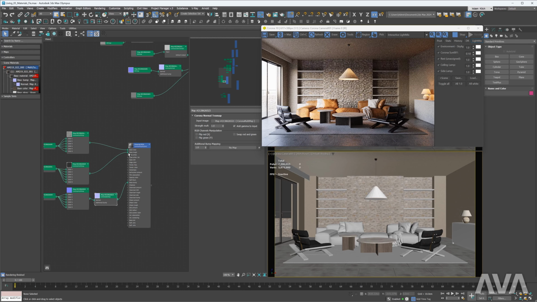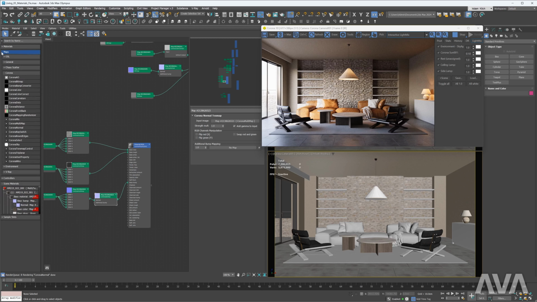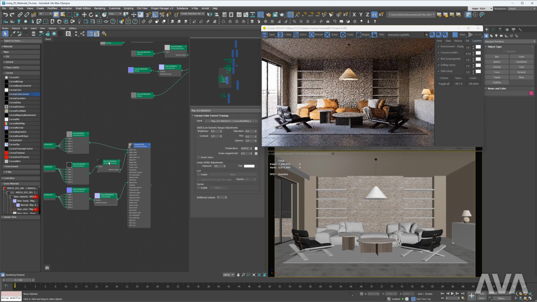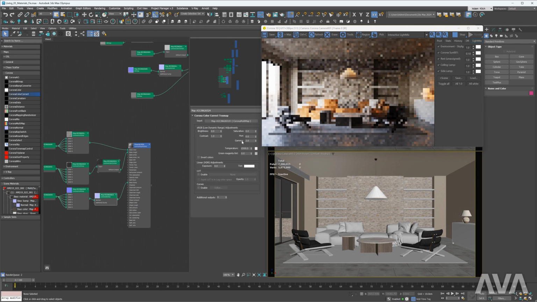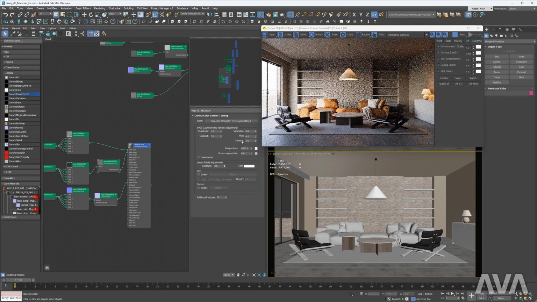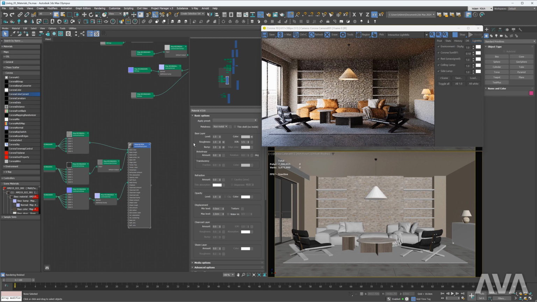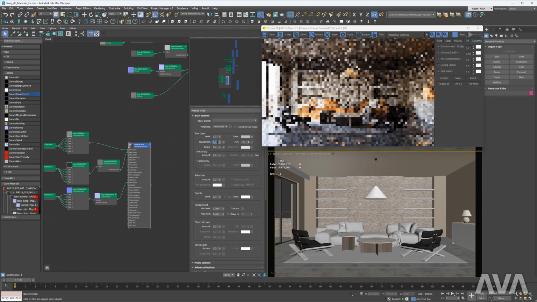Again, the roughness is too low, so the floor is reflective. Let's add the Corona Color Correct map. I will increase the gamma so we have less contrast in the reflection and the map gets brighter. We can also reduce the contrast using this value. I think the floor is still too reflective, so I will just set the roughness to 0.7 and lower the map opacity here.